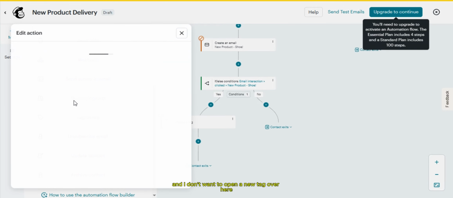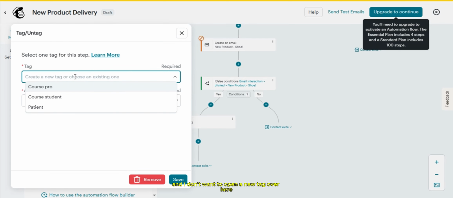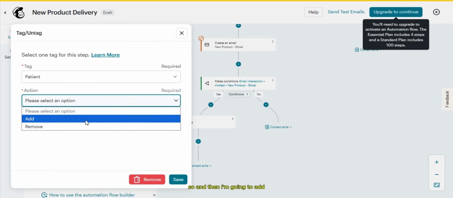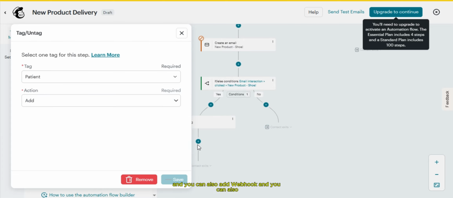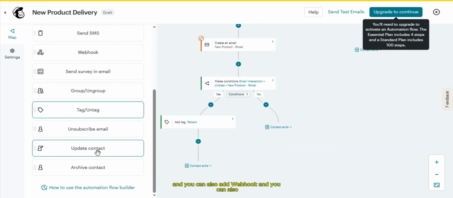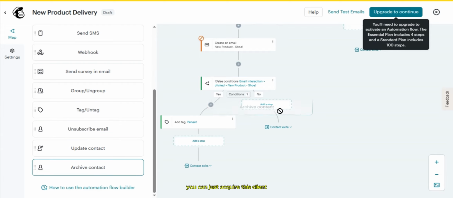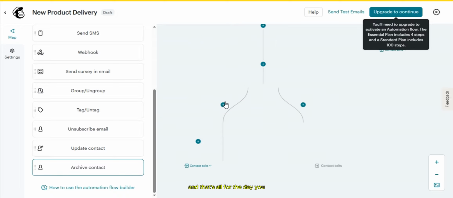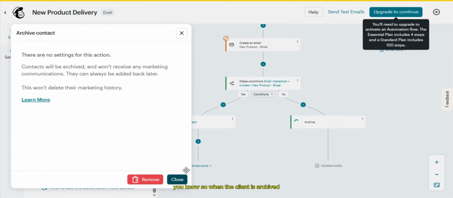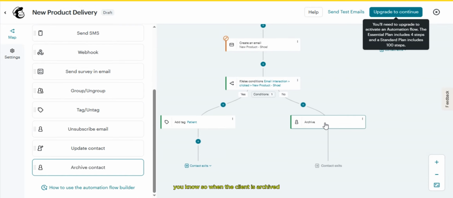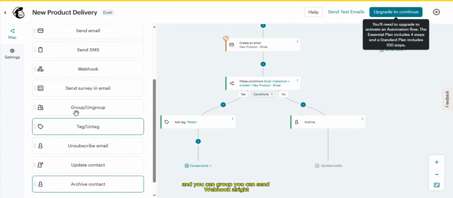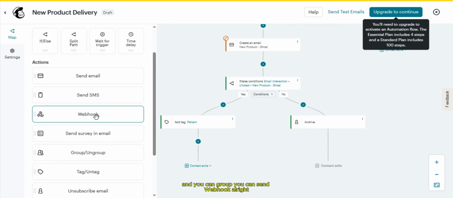I don't want to open a new tag over here and return back, so for the purpose of this class, I'm going to use this patient. And then I'm going to add, and you can also add webhook. When the client doesn't click, you can just archive this client, and that's all for the day. When the client is archived, it won't be in your marketing emails anymore, and you can send webhook.